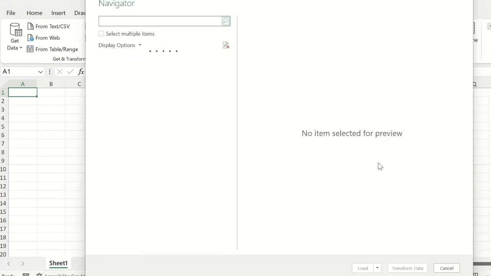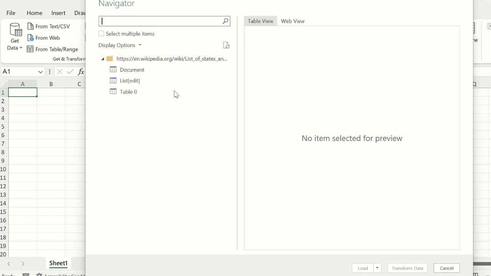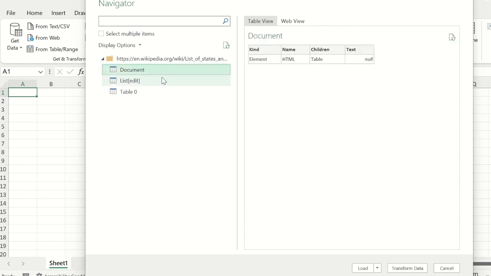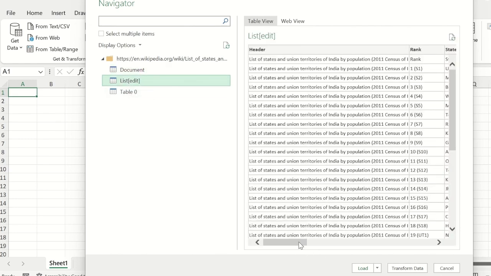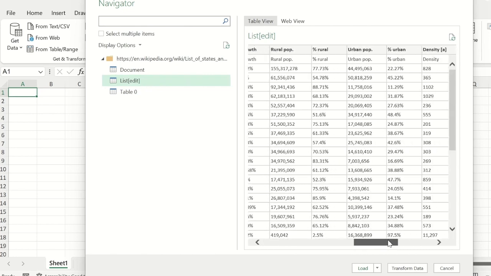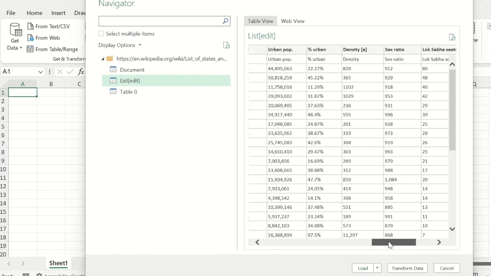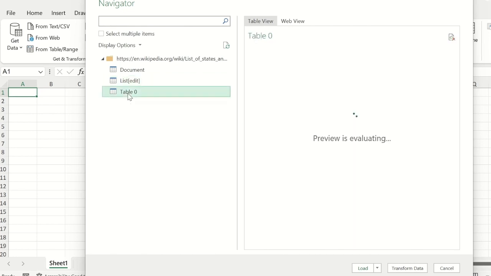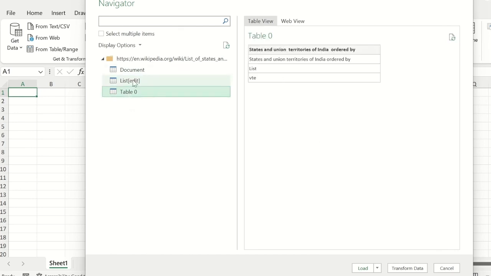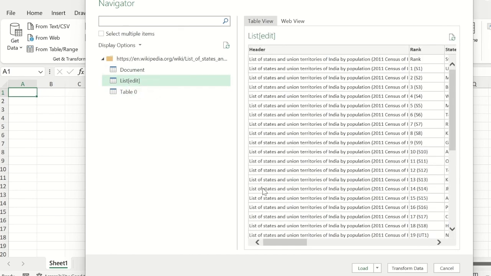It will take some time to load the navigator and then it will display the tables that it has found from the given URL. Now we will select the first table to check whether this is the required data. So it is not, we can see. The next one is, yes, this is the required data from the web page. Also we will check the third table and it is not. So this list table is the required data for creating the map.